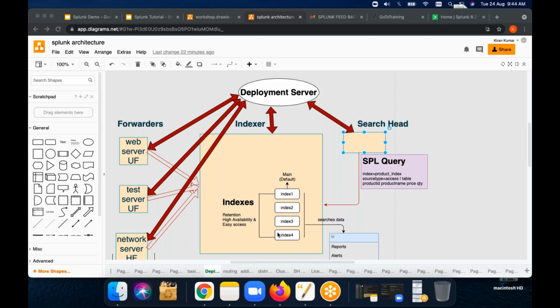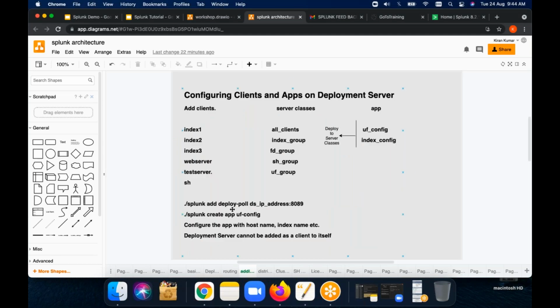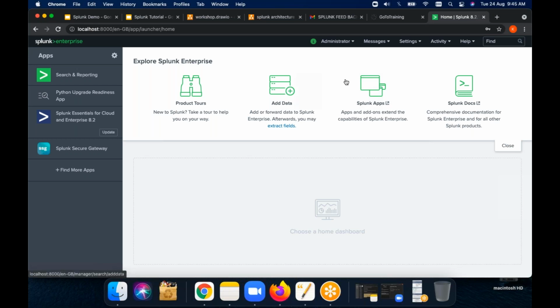So now coming back to our Splunk. First of all, we have to add the components of Splunk, whatever configurations we have to get from the deployment server, as a client to the deployment server. How do we do that? Almost all the things we can do from the front end, from the GUI, the web interface.